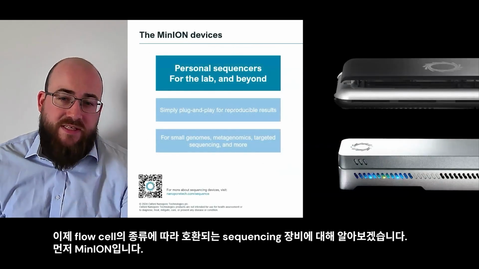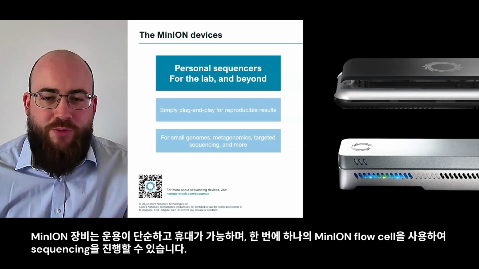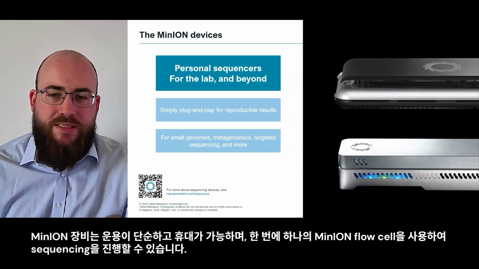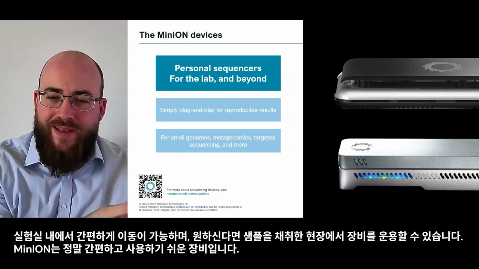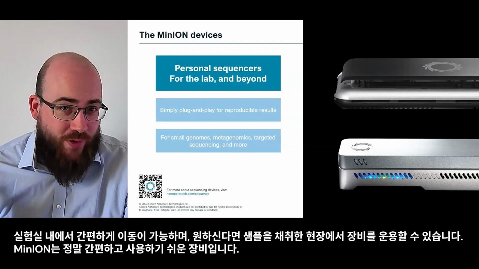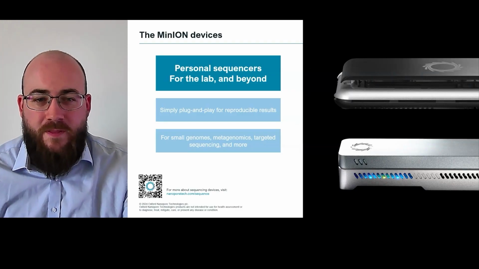Now, different flow cells pair with different devices. So let's talk about the MinION. It's simple, it's portable, it can take one flow cell at a time. It's ideal for this application and completely flexible. You can move it around the lab. You can take it out of the lab if you want. It really is just that easy to use and take about.